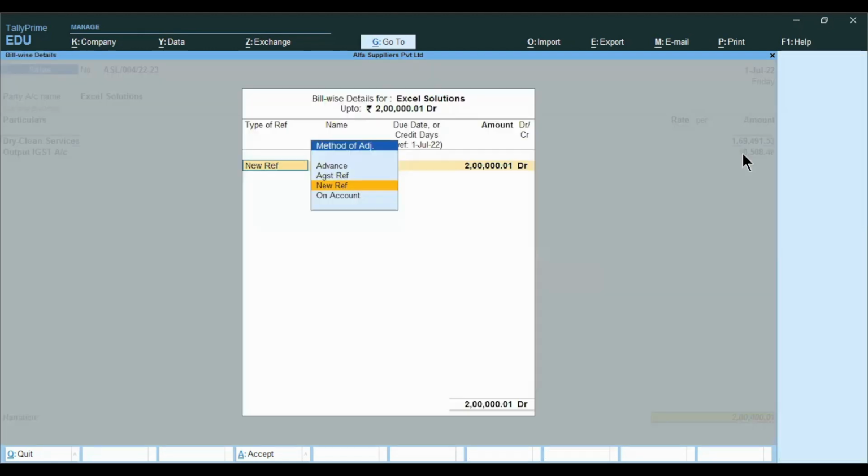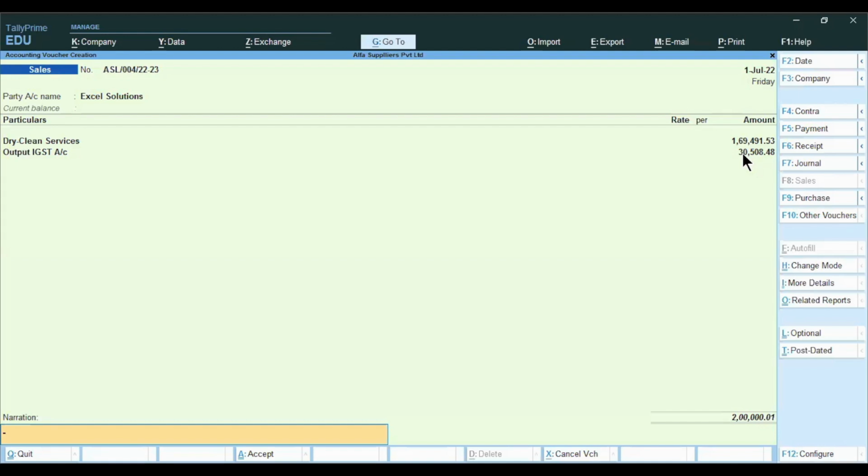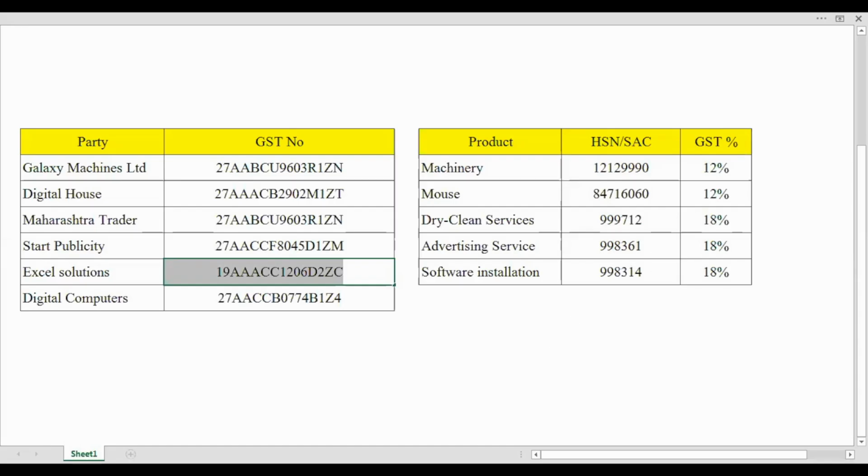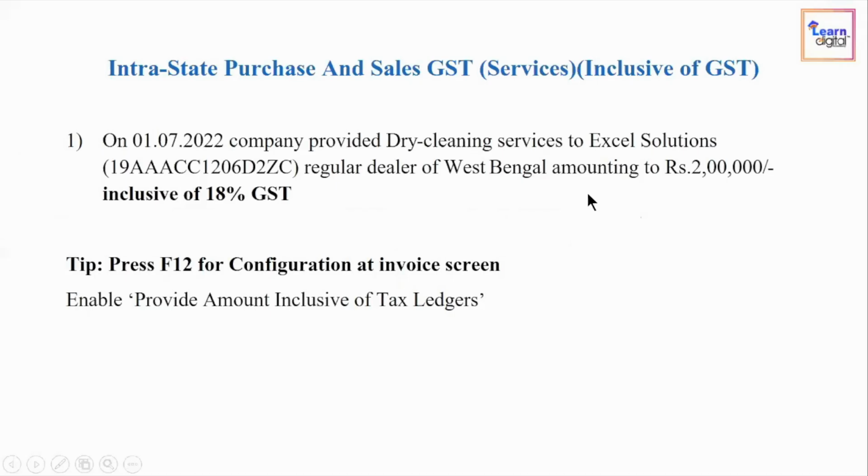So it is 2 lakh only. New reference being services provided. So this is how we can enter the transaction in which the amount is inclusive of GST, whether it is a service bill or a goods sold or purchase bill. We have to enable the provide amount inclusive of tax ledger feature through F12 configuration.